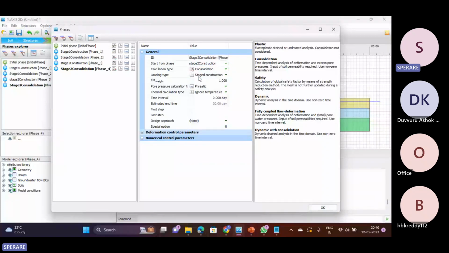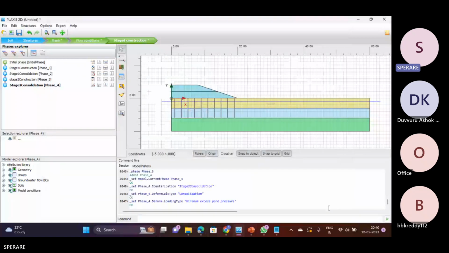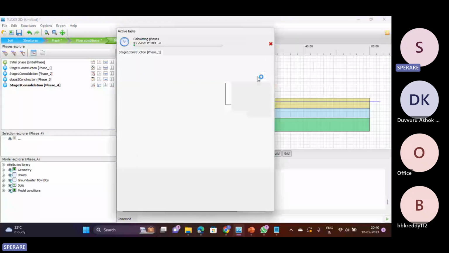Now you can decide the consolidation as my construction is completely processed, right? So instead of a loading type, I can choose minimum excess pore pressure conditions, where it will stop once it reaches just over 1 kilonewton per meter square. So that's where the stage 2 that I've done. Okay. Now, let's calculate this particular thing. Let's see. I'm just calculating up to this.